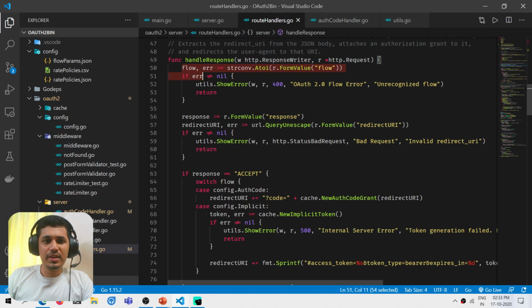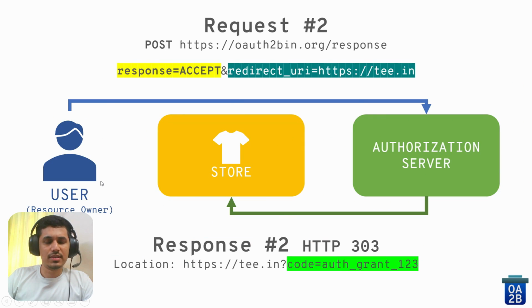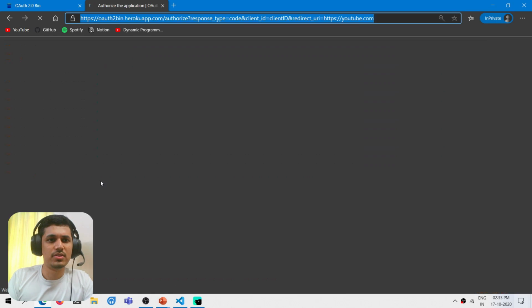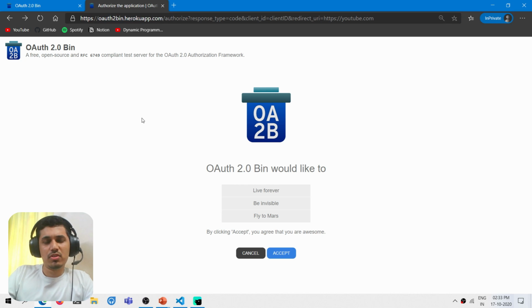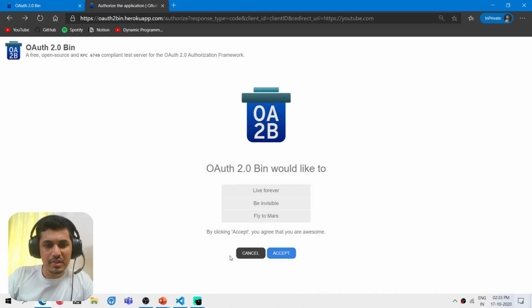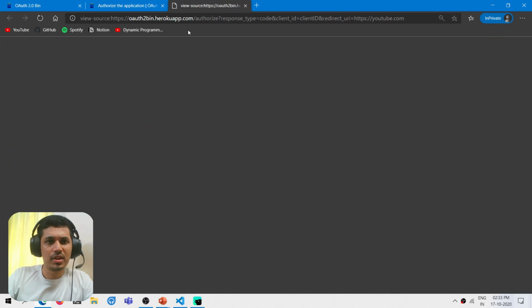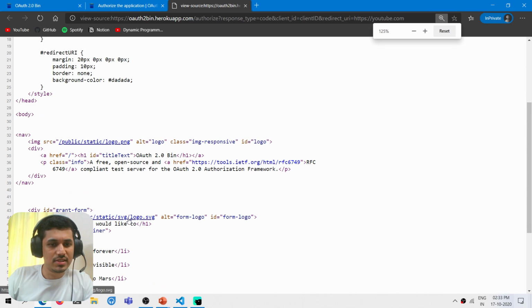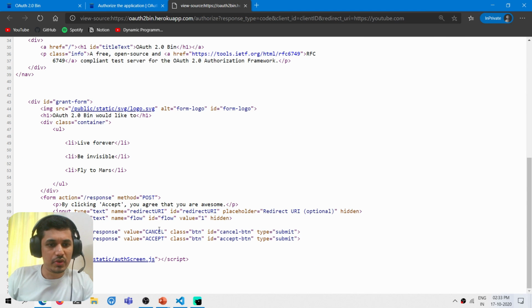Now actually, let's go back. Since we use this authorization grant page for the authorization code and the implicit grant flow, there's a hidden form field which tells which flow we are using. If you see, the flow is 1 here, which indicates authorization code.